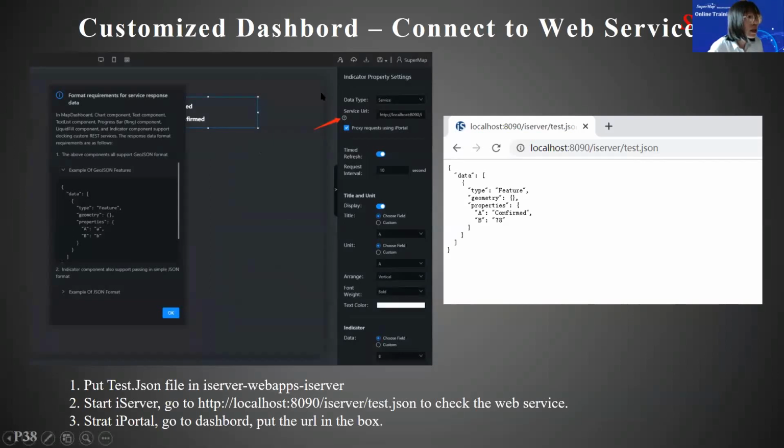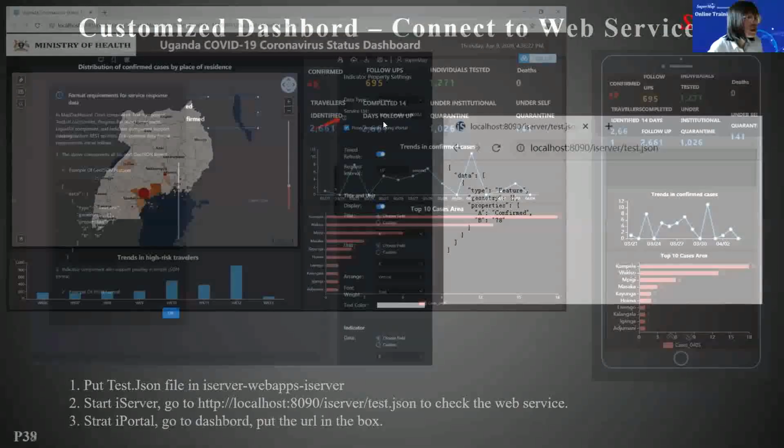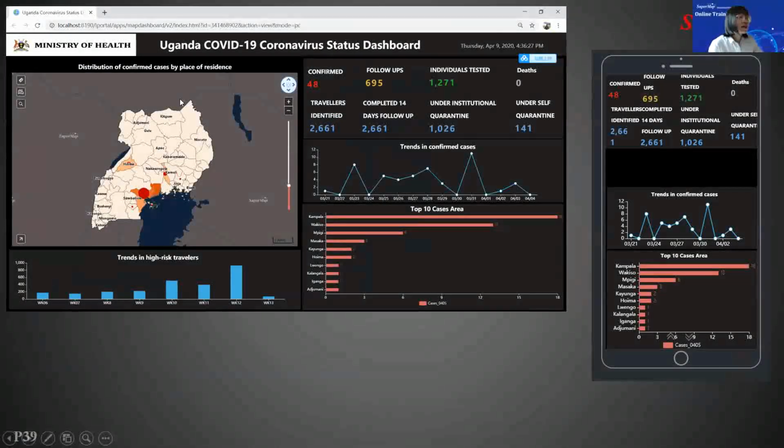Also, here you can connect the real-time data. Now we can add this real-time data at this service URL in real-time data. And here, this is a case.